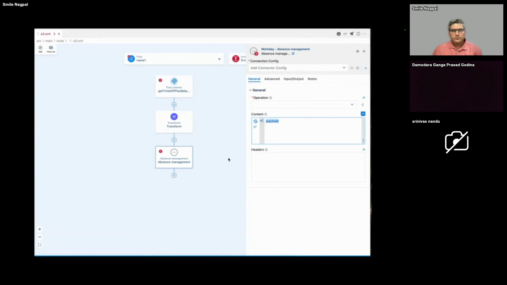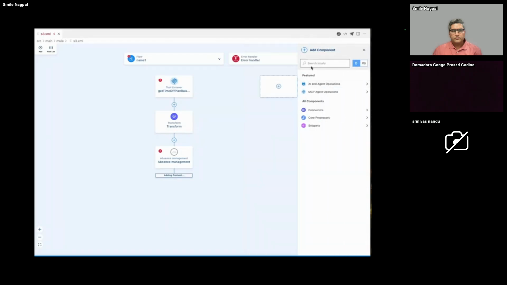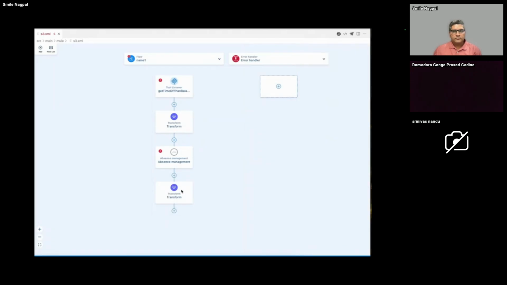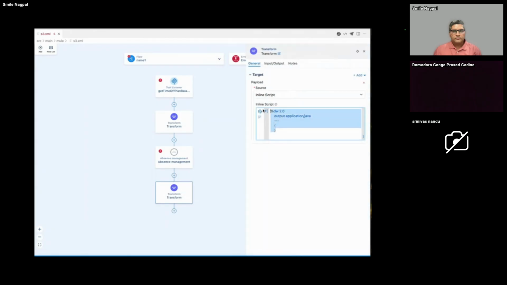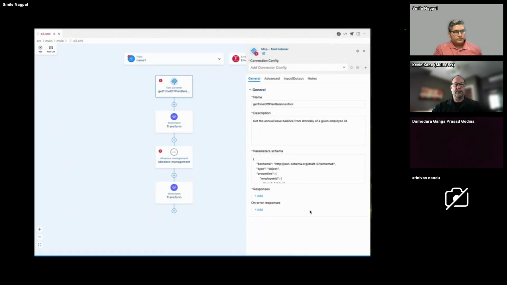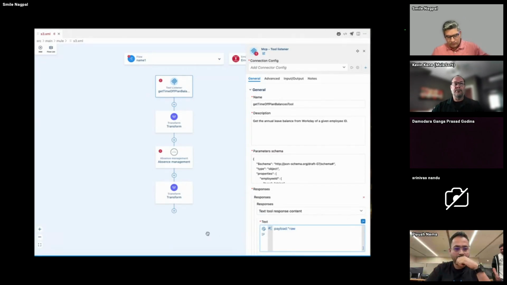Finally, we transform the Workday output back into a clean JSON format for the AI agent to consume easily. Lastly, we define the response for our tool. We want to share everything back that comes from Workday. And just like that, our first intelligent tool is ready.